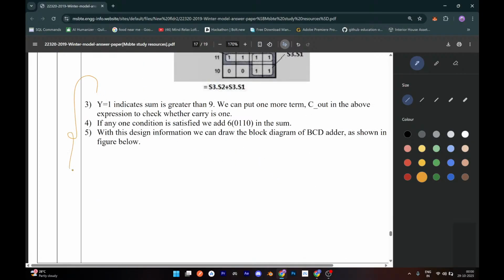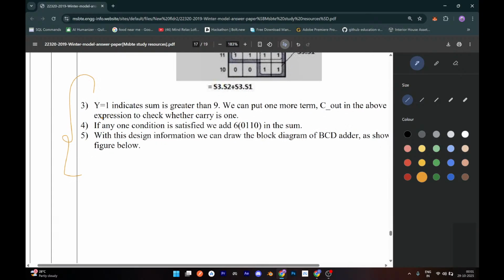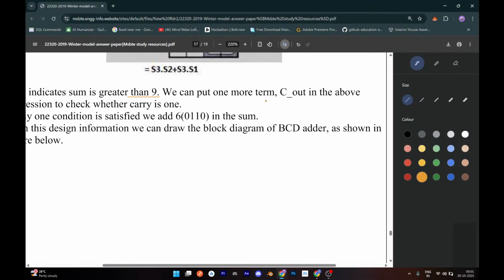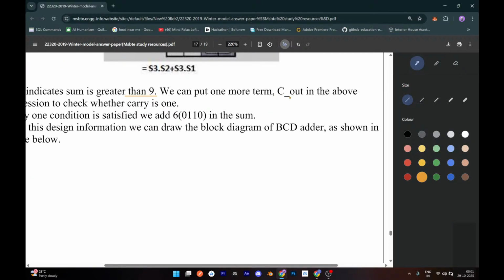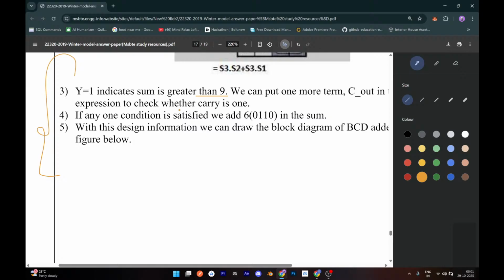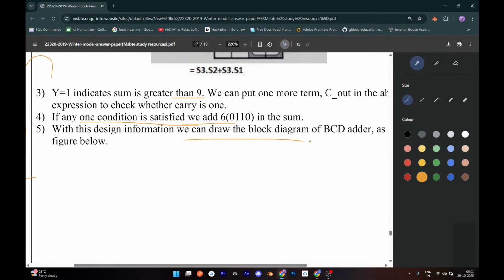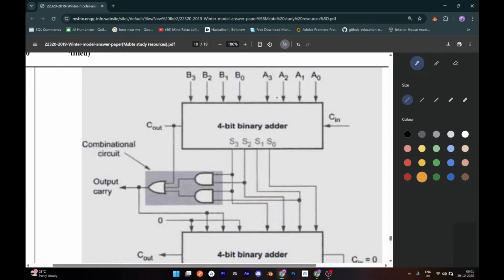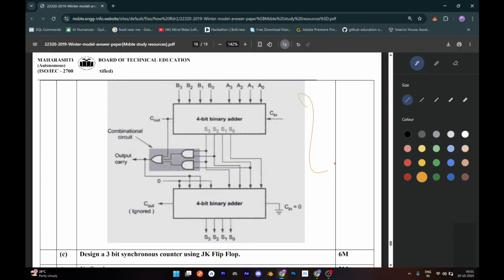Now, this is the basic of what is happening in our code. If you see properly, y equals 1 indicates the sum is greater than 9. We can put one more term, which is c_out, in the above expression to check whether the carry is 1 or not. If we consider 1, it is satisfied. We add 6, 0110, to the sum. With this design information, we can draw the block diagram of the BCD adder as given below. So this is the basic diagram of that full adder especially.